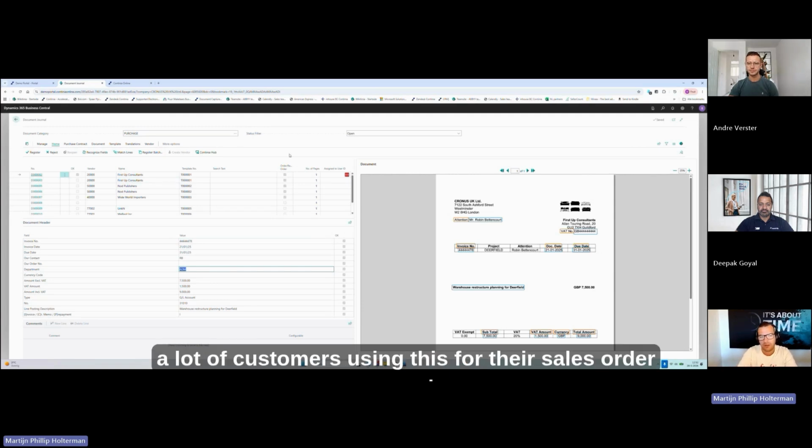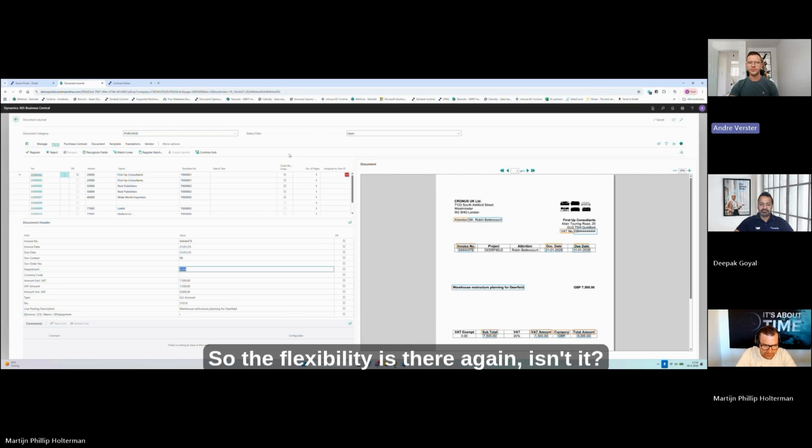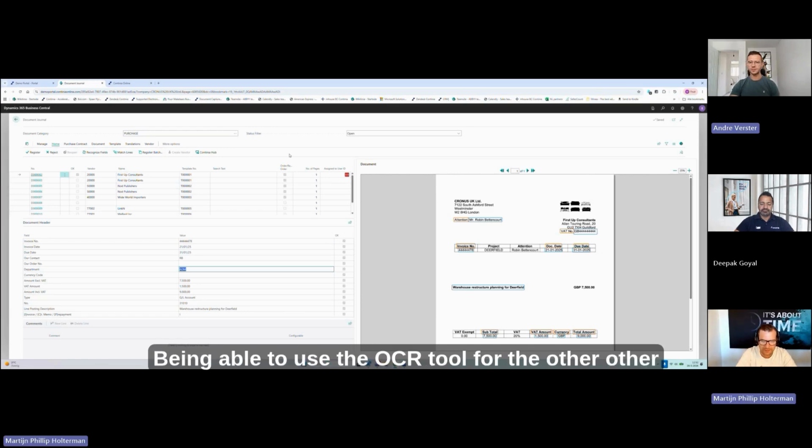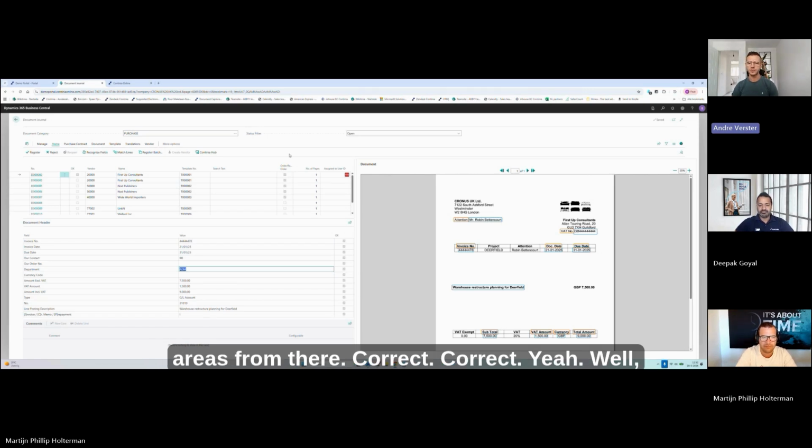We also have, for example, a lot of customers using this for their sales order processing, which saves them a lot of time. So the flexibility is there, being able to use the OCR tool for the other areas from there.